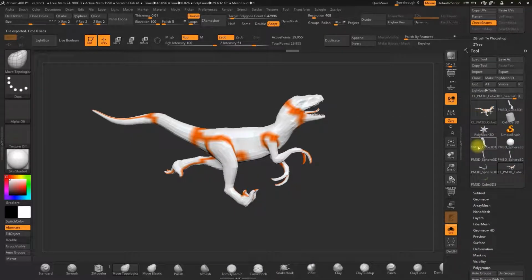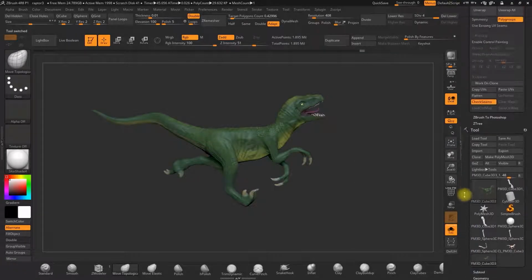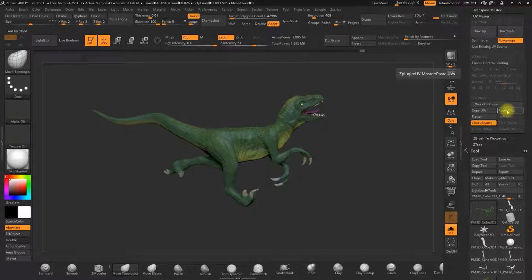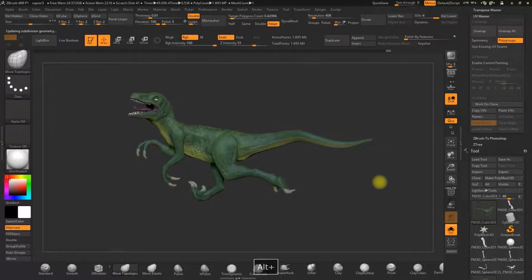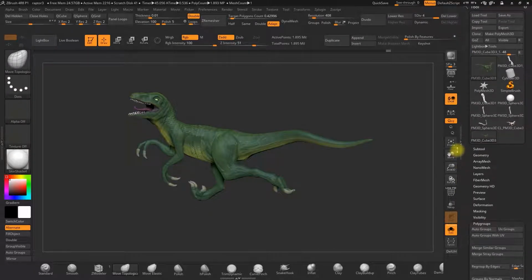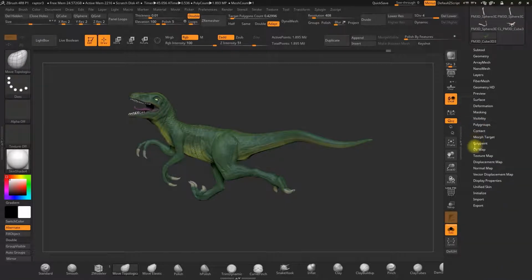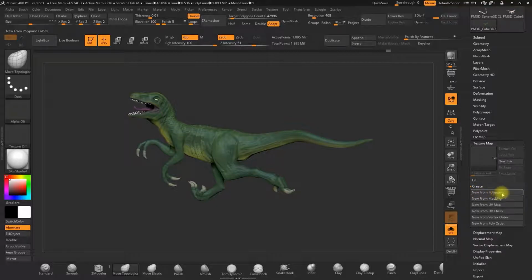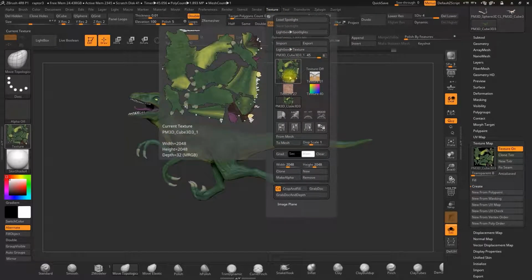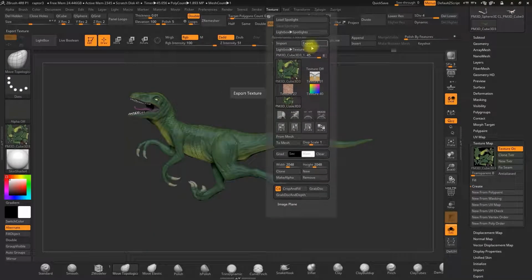Let's press copy and go back to the old model. Now press paste and paste it. So the UVs are already pasted. The next step will be going to this menu. Okay, over here. Now go to texture map, press create, and then new from polypaint. We are going to clone this texture. To do so, we'll go to the texture panel where we are going to find it.